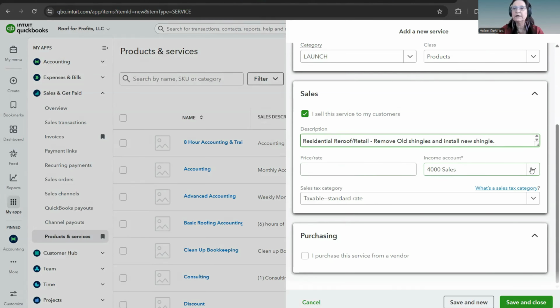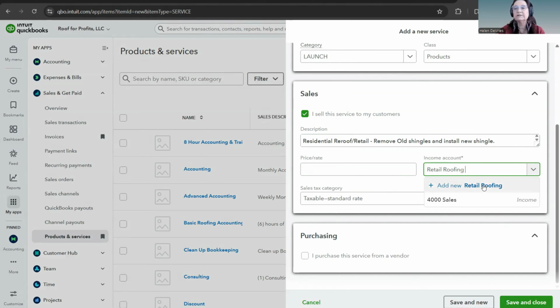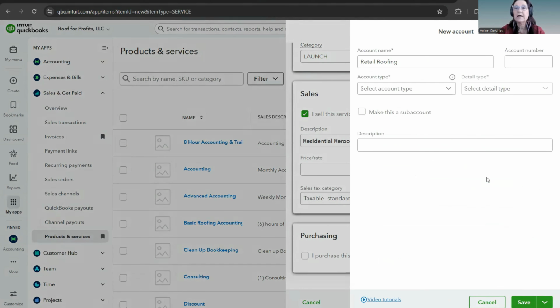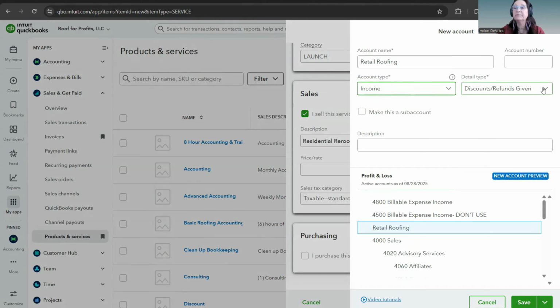And then for income sales, since I don't have any roofing sales in here, what we're going to do is put retail roofing. And when this says income account, this goes back to your chart of accounts. So now we're going to create this, and it's going to take us to our chart of account screen. Okay, so we're going to say retail roofing, type of, and that would be an income we're going to receive.